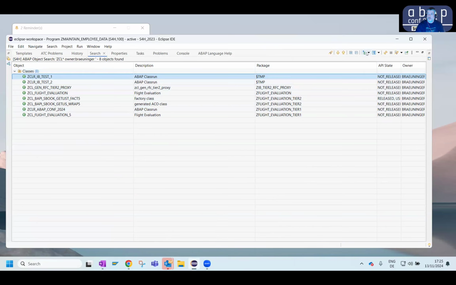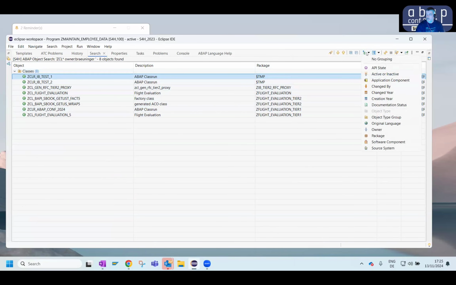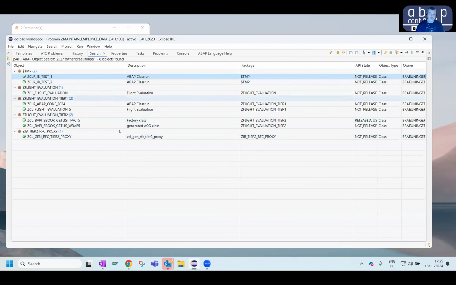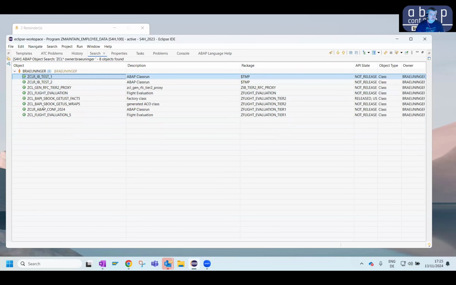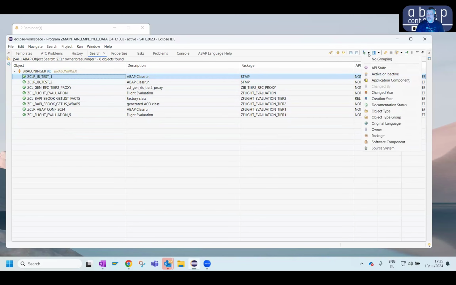You can also do some kind of grouping here when you, for example, say I want to group this by packages, or I think what is also possible is the change date. Maybe this is convenient, or when this was created, all these kinds of things. So a lot of filtering and grouping capabilities is very useful when you want to get an overview about the whole repository of that system here, let's say.